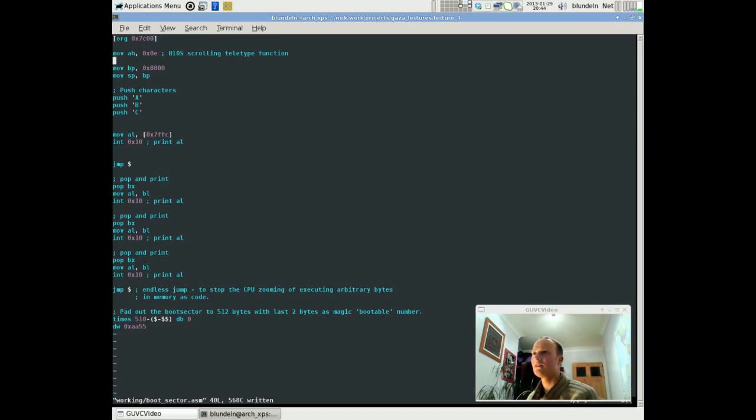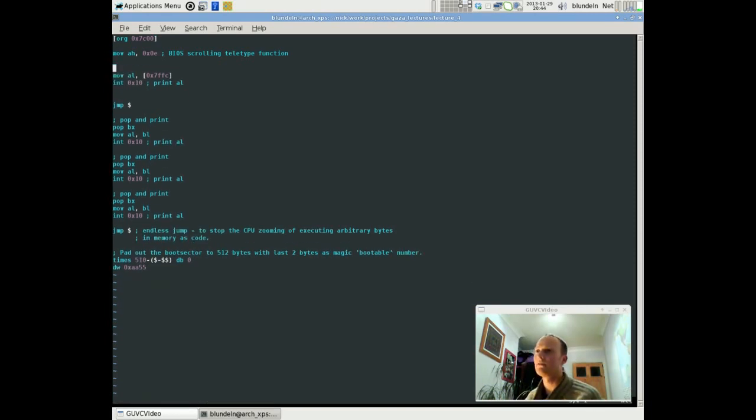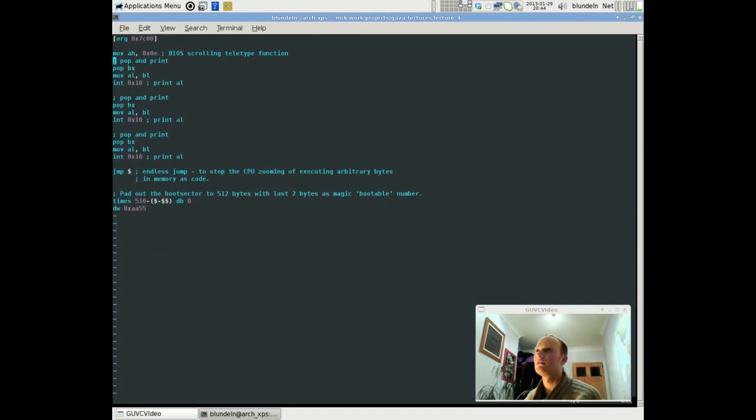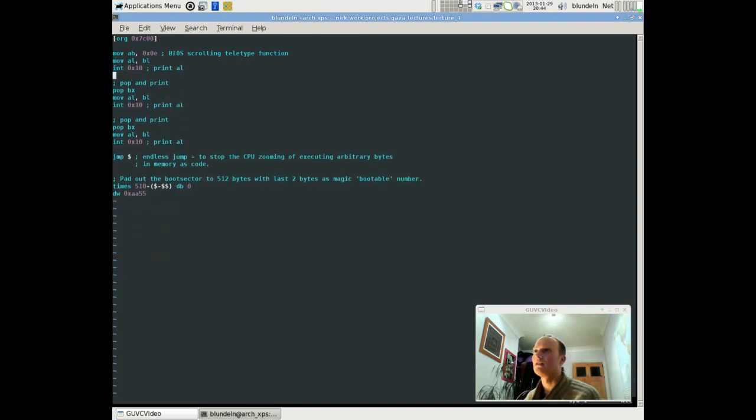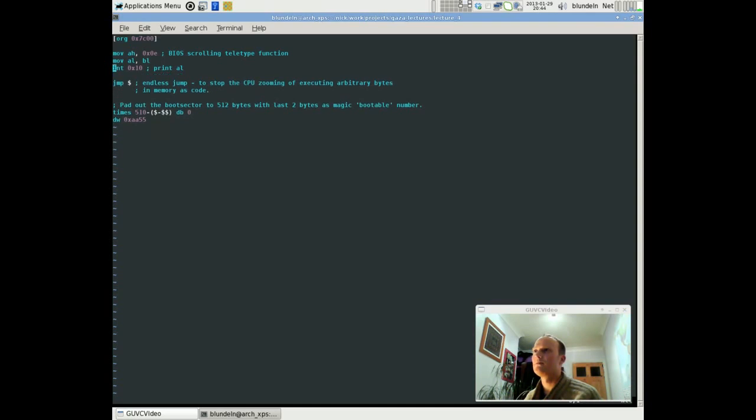Now let's clean this up because we're going to look at something else now. I'll just get back to my printing a character.